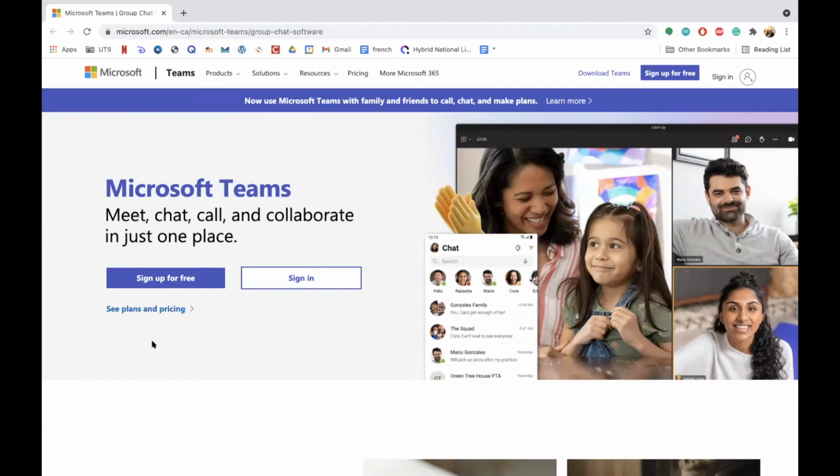So there's a few different options. You can either click on sign up for free if you want to just get your free account going. You can click on sign in if you already have an account. And then you can also see the plans and the pricing if you're interested in having the paid version, which does have more features, such as the calendar. But for now, I'm just going to show you how to sign in.